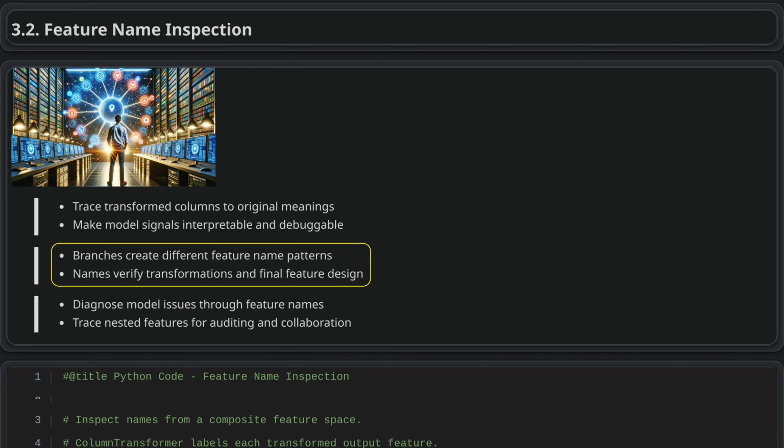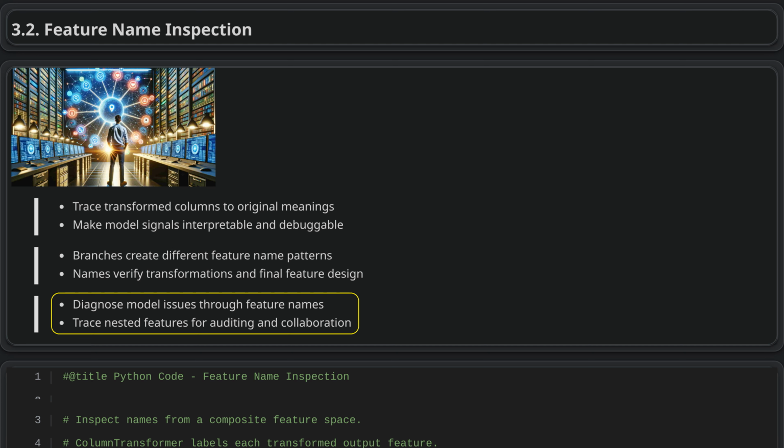In Composite Estimators, feature names help track how each pre-processing branch changes the data. Numeric, categorical, and text transformations may keep, expand, or create features in different ways. So merged outputs need names that show both the source data and the transformation applied. This makes it easier to verify that pre-processing matches the model design and to trace features back to their origins, such as admission type encodings or clinical note text features in healthcare.